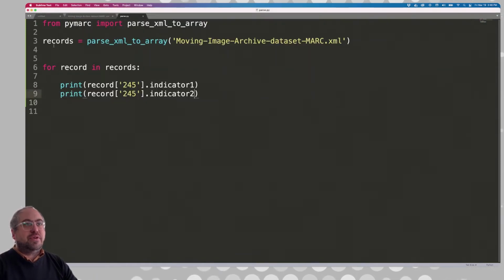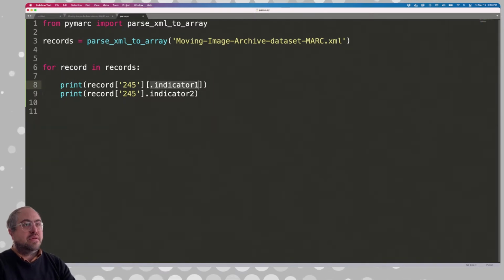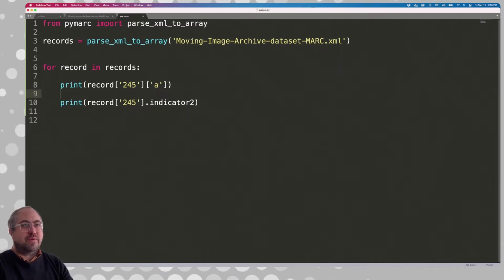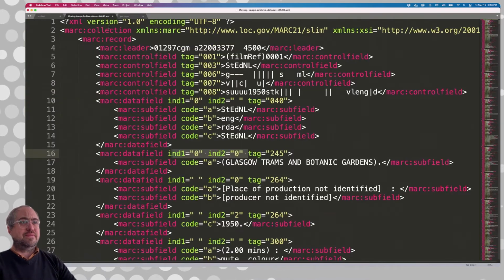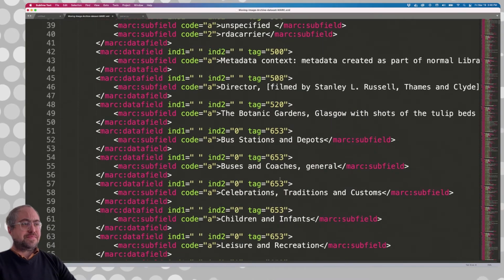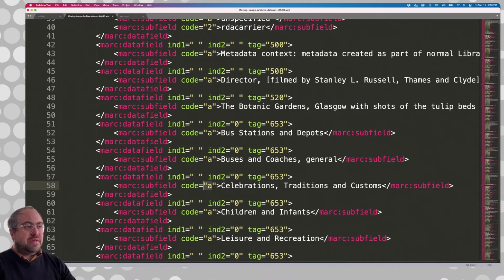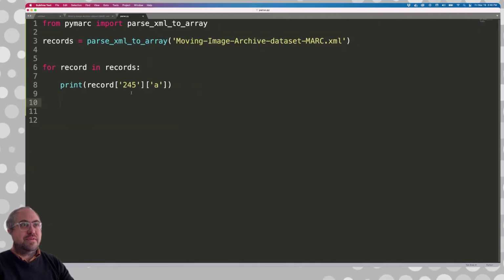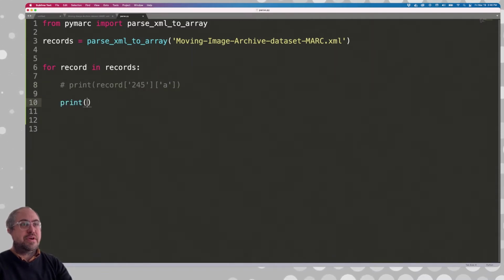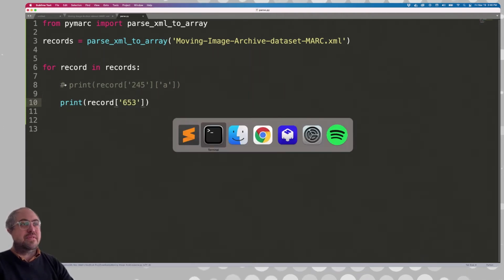All right, so we know we want to access 245 and subfield A, and there's only going to be one of those, right? There's only one title. But then the problem is we wanted to get these 653 fields, subfield A. So we need to gather all of them. So let's just see what happens if we just try to print the 653. So we'll say print record 653. Let's just see what it does.